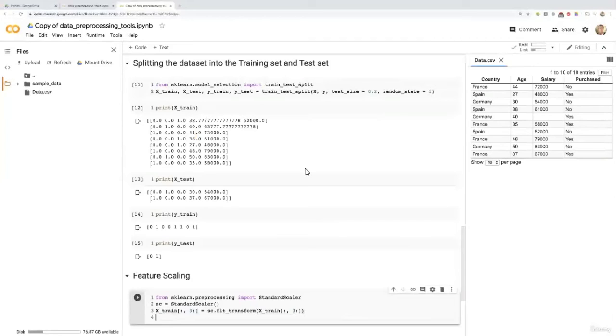Now we have also to transform our matrix of features in the test set, meaning X_test, this matrix of features, but this data is like new data. For this data, we will only apply the transform method, because indeed the features of the test set need to be scaled by the same scaler that was used on the training set.